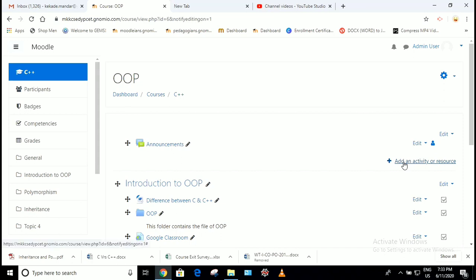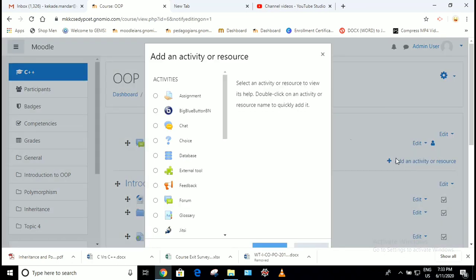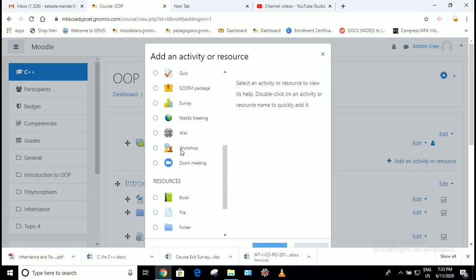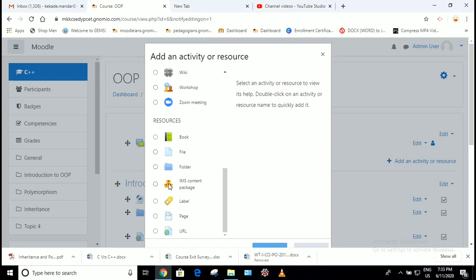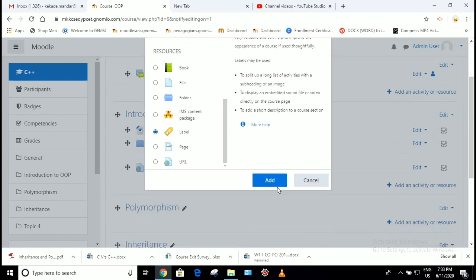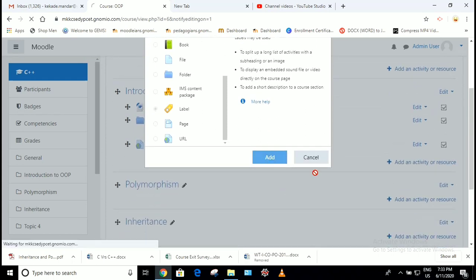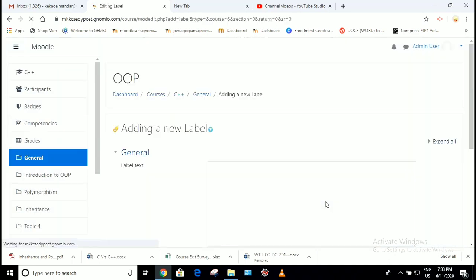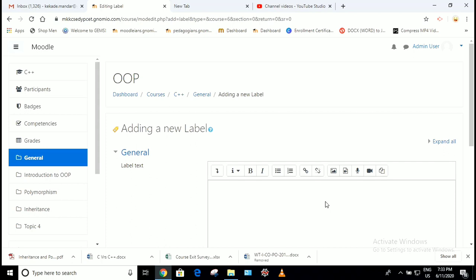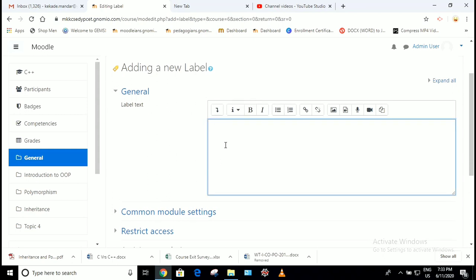So first of all, click on add an activity or resource and scroll down to search for the label. Select the label option and click on the add button. Once you click on the add button, the label will be added to your course. In the informative section of the label, you have to give the information or the instructions that you want to give for your students.